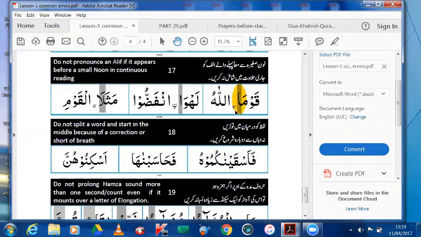If we are continuing, then we will not say qawmanillahu. We will say qawmanillahu. Here I have not pronounced this alif. Did you understand? Yeah. Okay. Lahwa ninfadhu. If we stop, then I would read lahwa. But if I continue, then I will read lahwanin fadhu. I will not pronounce this alif.